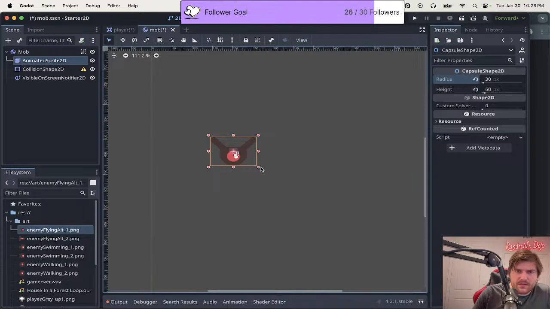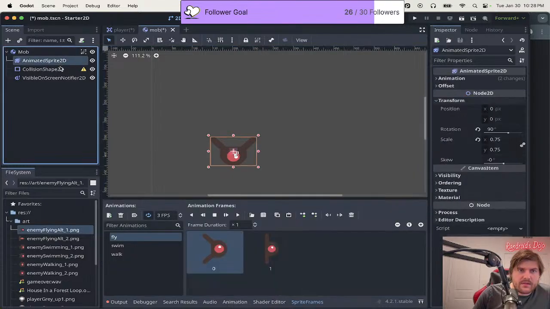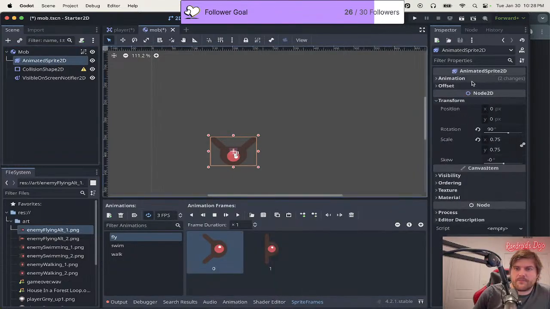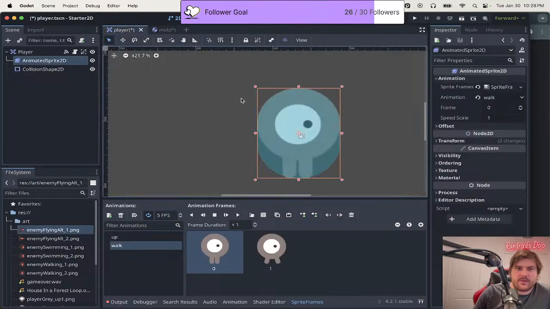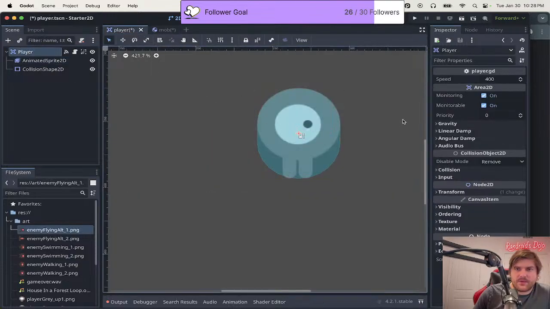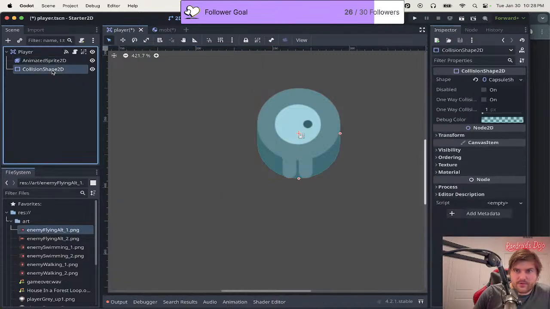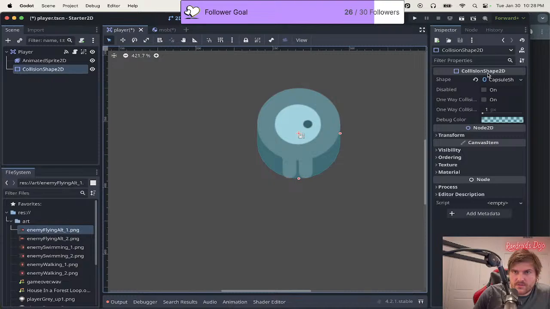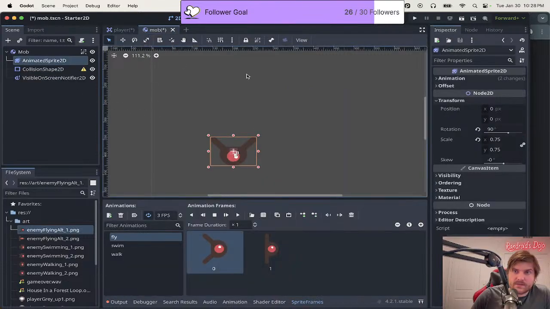Am I blind? Is it this guy? It's not that guy. Where is this? Let's go look at the player one more time. So is the capsule on the player or is it on the animation? Or the collision? Maybe it's on the collision. Collision shape 2D. There it is. Okay, it's on shape. Ugh. Okay, I see.